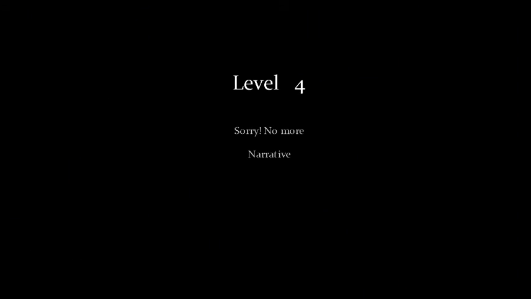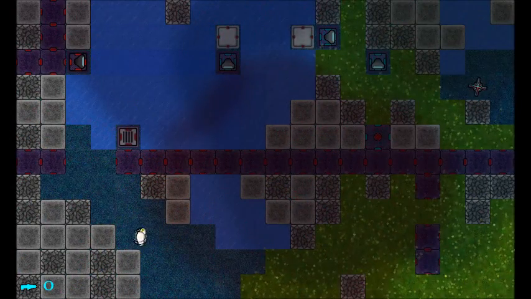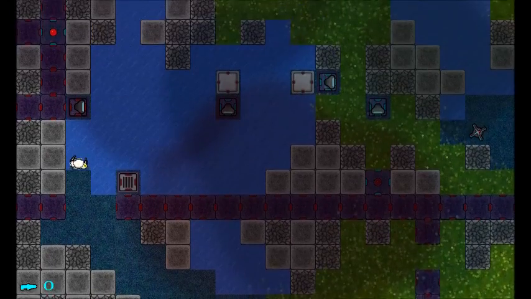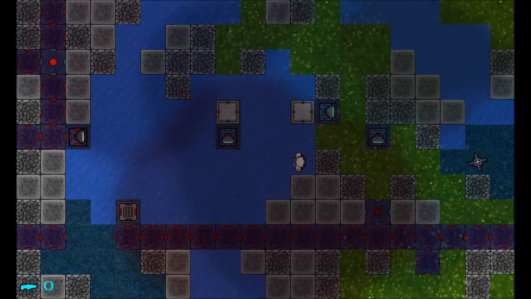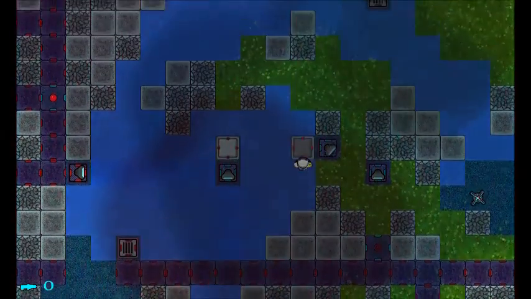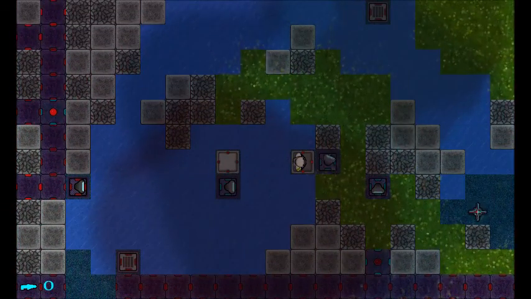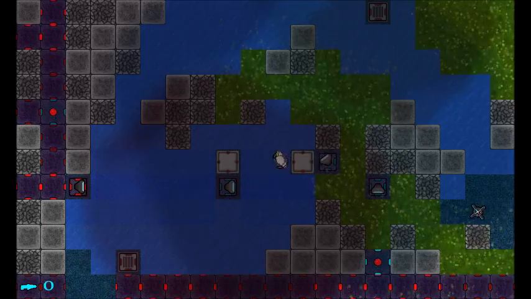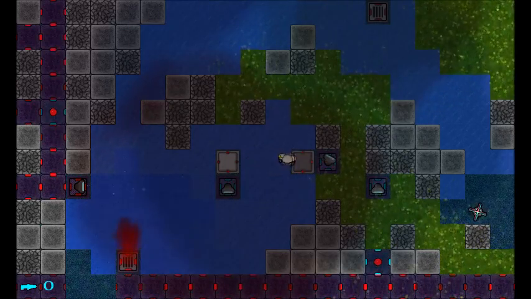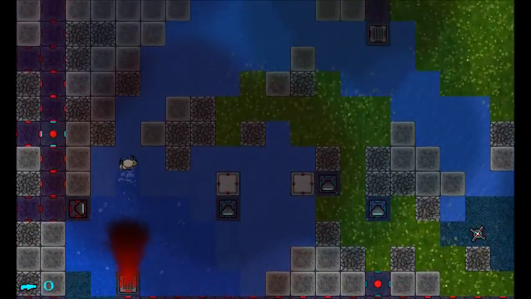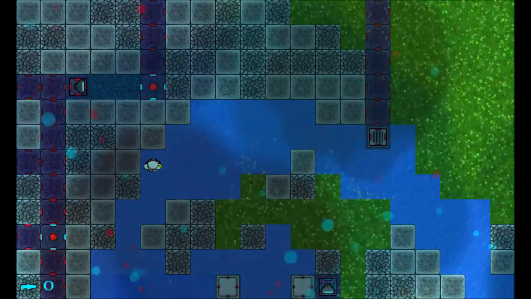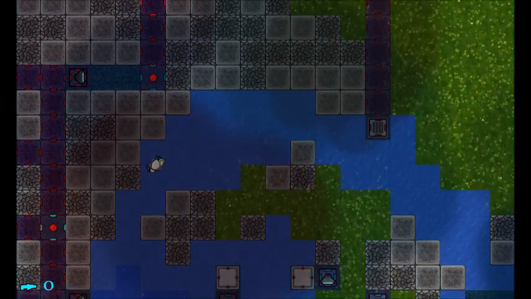Level 4. Sorry, no more narrative. So there's that pulsing device to the right again, but it's turned off. So, see if we can toggle it on. Looks like we're gonna have to send plasma up here too.